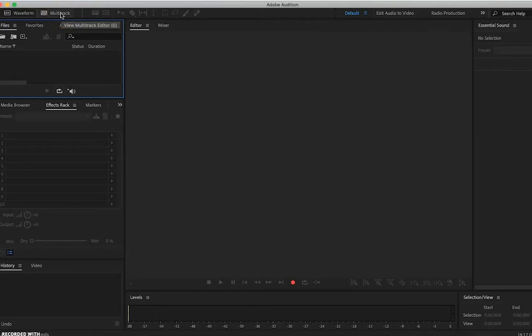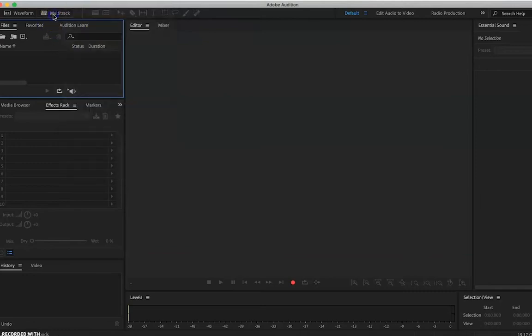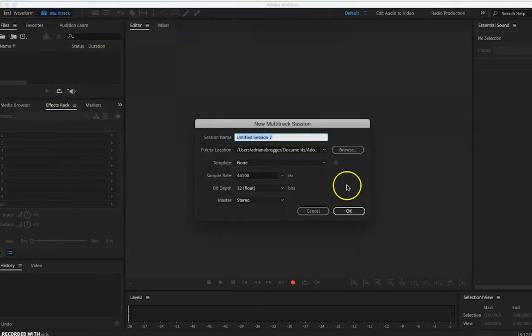Well, there are many ways to do it. You can come up to File, you can go up to New, Multi-track, but I normally just click on this. Quick click there, and it'll bring up this dialog box that is going to prompt us for some information. And you might think, okay, I'm just going to name this and then move on really quickly and life goes on. But that's actually not the case.